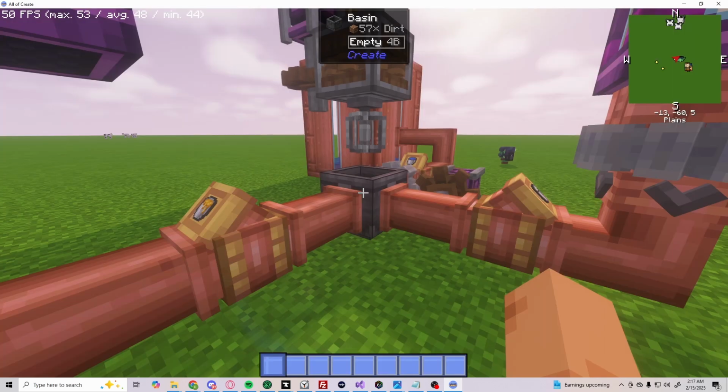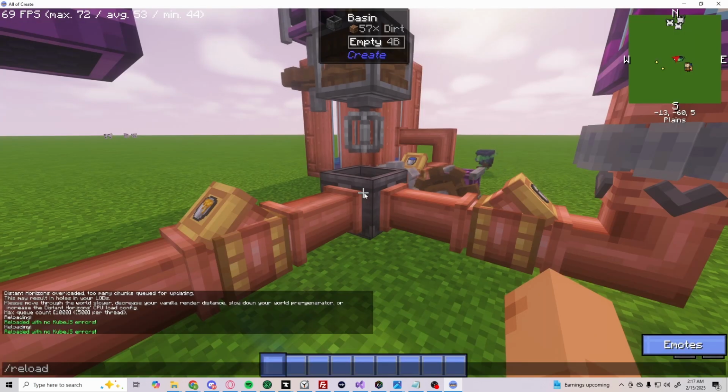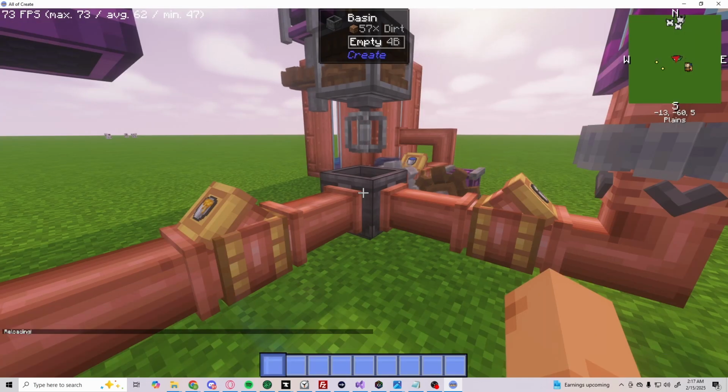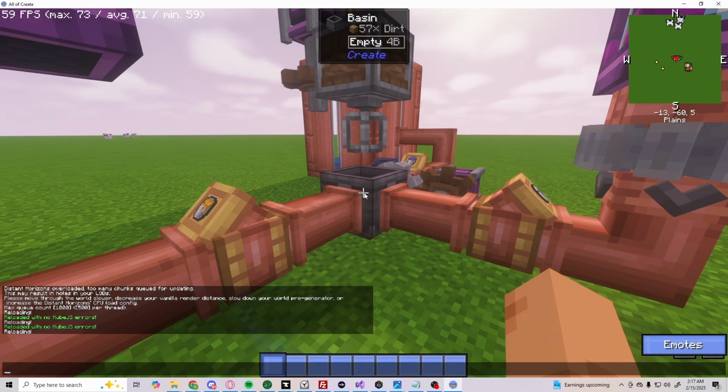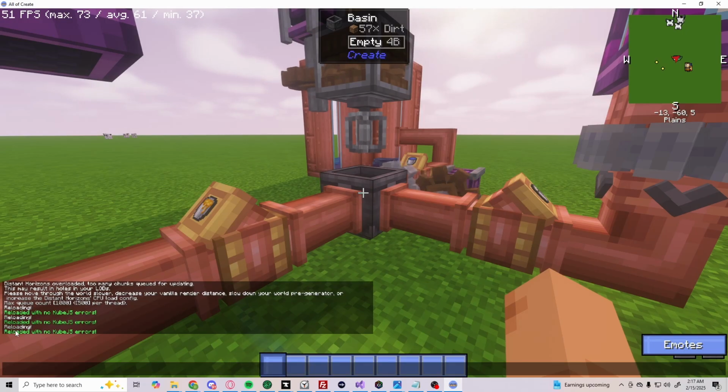If we go back into Minecraft, since I just changed this, you want to do slash reload to make sure your code's working properly. Hit T to let it pop up just so you can see it render. And then it says reloaded with no KubeJS errors. Everything will freeze for a second and we should be back in business.